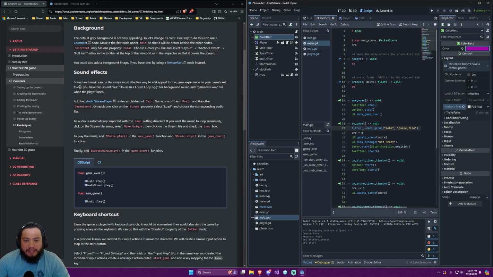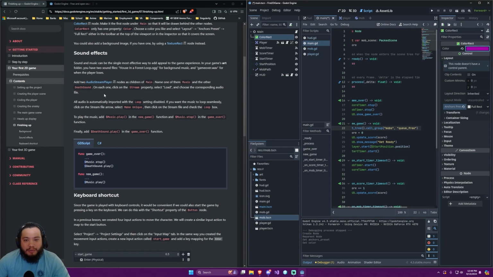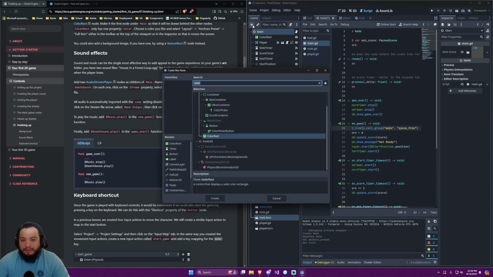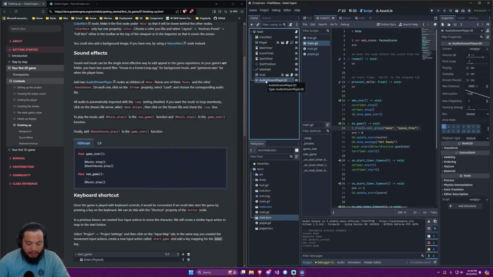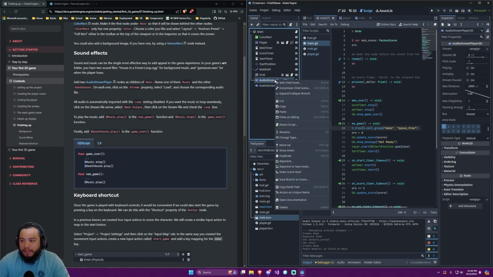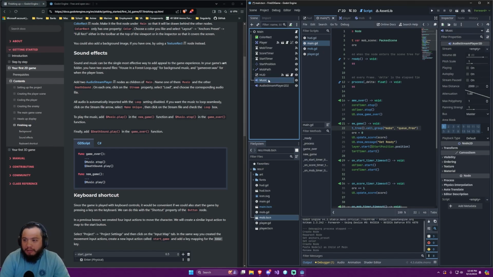Okay. Sound effects. Sound and music can be the single most effective way to add appeal to the game experience. In your game's art folder, you have 2 sound files: House in a Forest Loop for background music and Game Over for when the player loses. Add 2 AudioStreamPlayer nodes as children of main. Okay, AudioStreamPlayer2D. Let's copy that, paste it. Name one of them Music, and the other DeathSound.